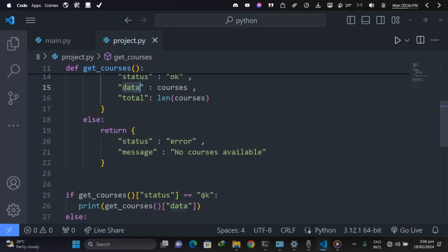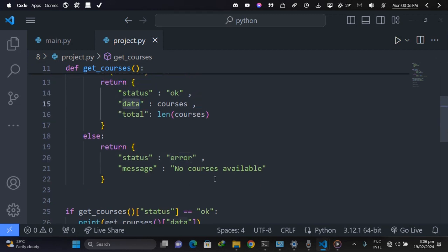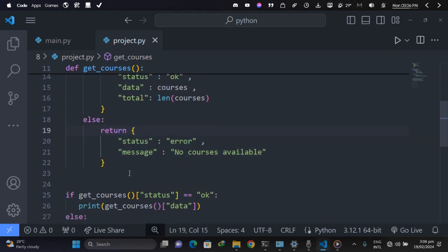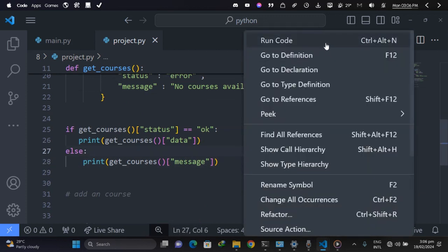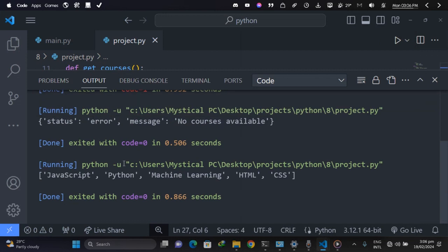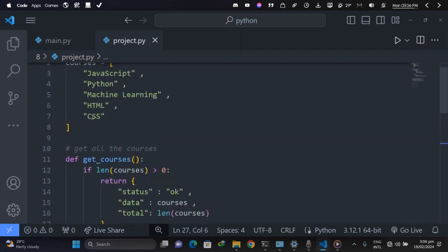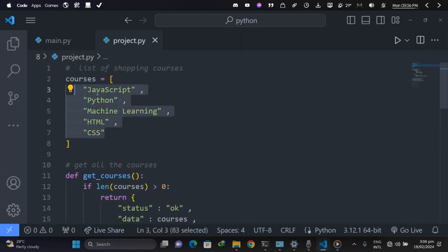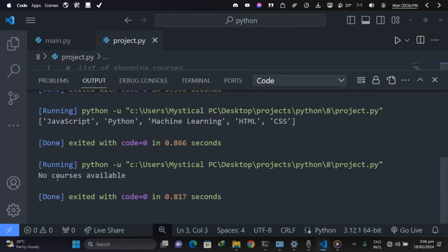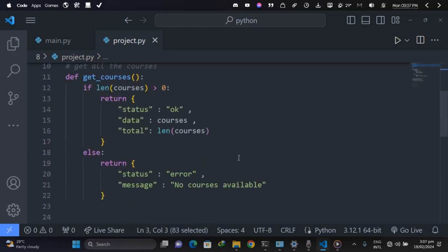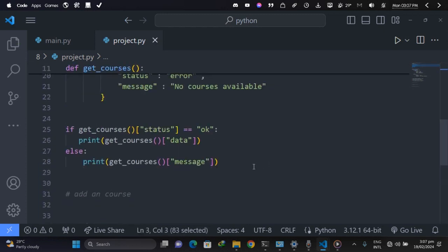But if this status is not okay, that means there's an error, and we don't have this data field attached to the error dictionary over here. So in this case, we'll simply return the message. Now hopefully if I run, we'll have the courses. But if I remove the courses, our code will not crash and we'll have our message, no courses available. Now let me put back all the courses. So now we have a simple code that will return all the courses.